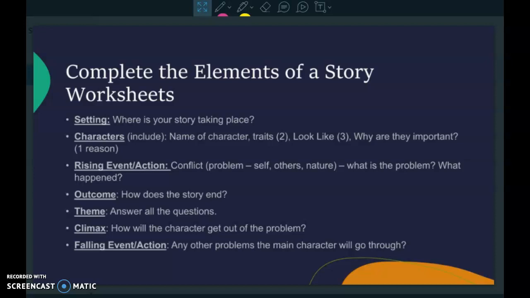As we discussed yesterday, the first activity that you need to complete, if you have not completed it yet, would be the Elements of a Story worksheet. Again, these worksheets are found in your red Duotang, okay? I will go through the points with you again.